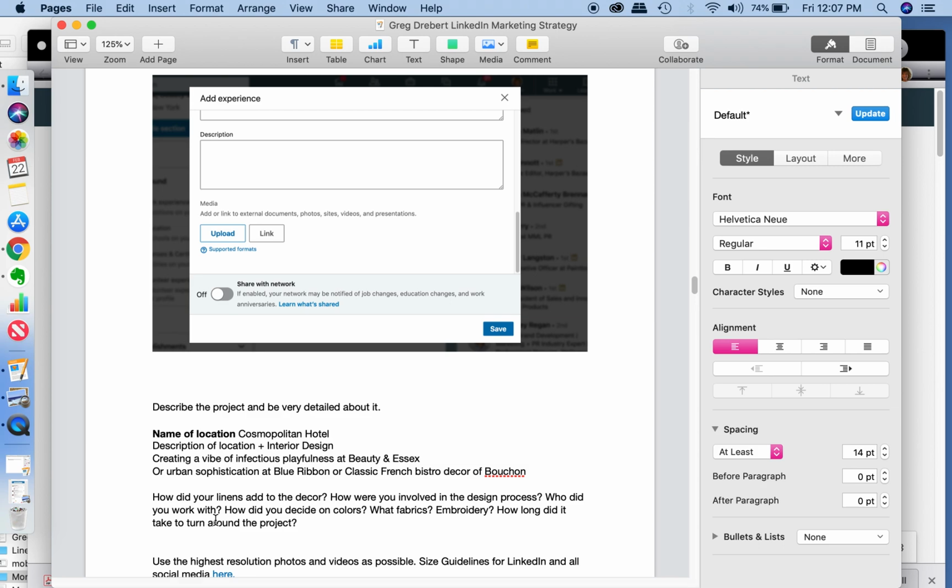So maybe if you did Beauty and Essex at the Cosmopolitan, your linens added to the vibe of the infectious playfulness there. Or maybe it was the urban sophistication at Blue Ribbon you were going for. So you created a certain kind of color of linens or feel to them, or there was an embroidery on them. Or maybe it was the classic French bistro decor of Bouchon that had you design the linens you design.